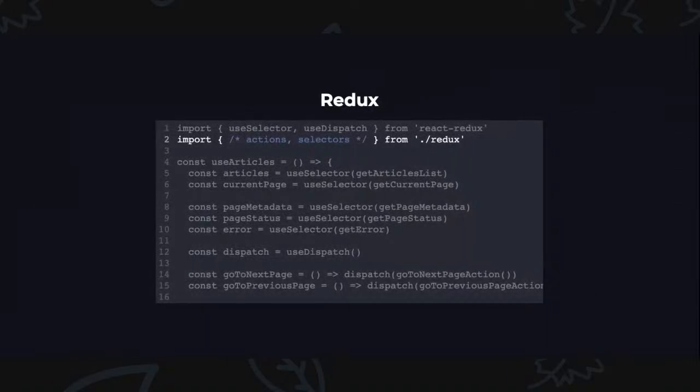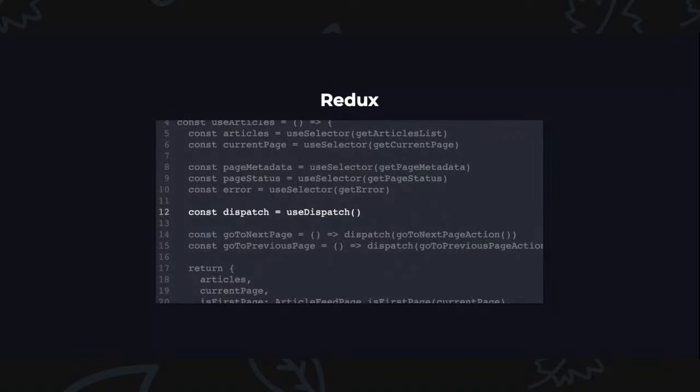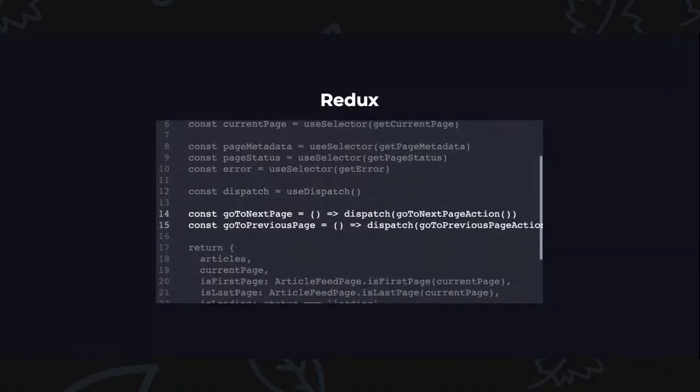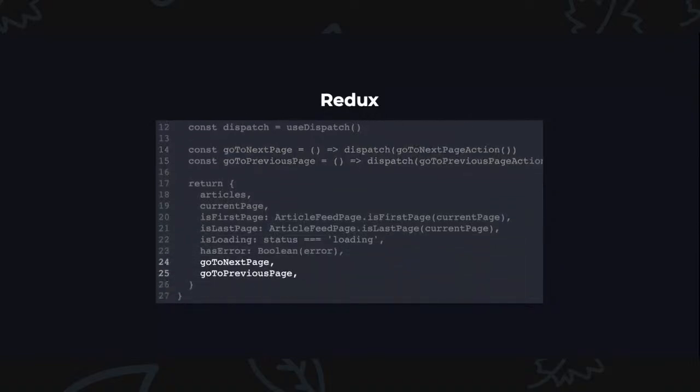For actions, we also import them from some Redux file. We create the dispatch function by calling useDispatch, and we start to define our functions that we will return to the hook. We could even optimize this dispatch function by using useCallback from React, but we are not going to cover that here today. And basically, that's pretty much it for implementing with Redux.